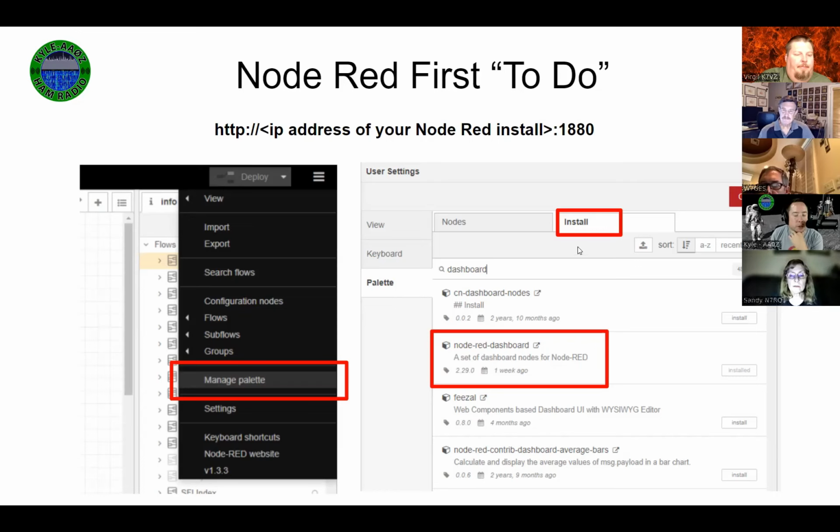You're going to click on Install, and you're going to come down here to node-red-dashboard. If you search for Dashboard here under the magnifying glass, it's going to come up. It's going to be the second or third one, and you're going to install it. Click Install. It's going to install all your dashboard nodes, and you're going to hit OK. That's probably the one biggest mistake people make after they load Node-RED for the first time.